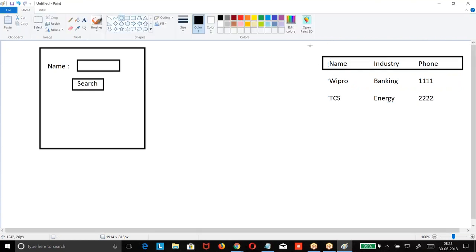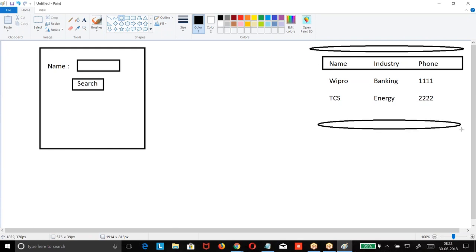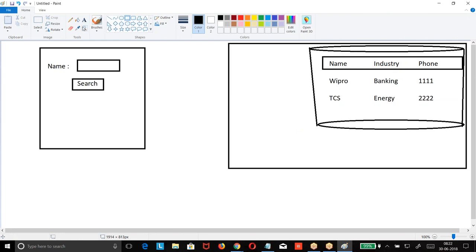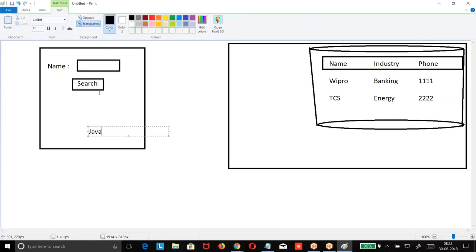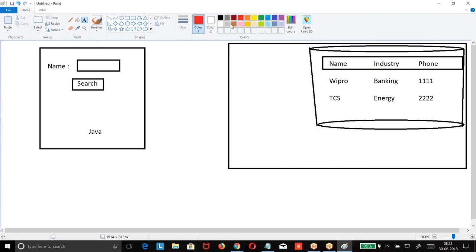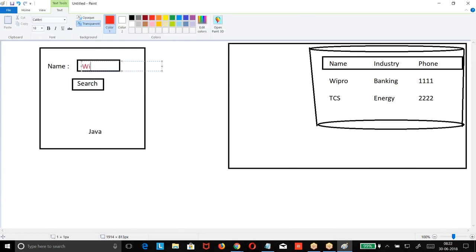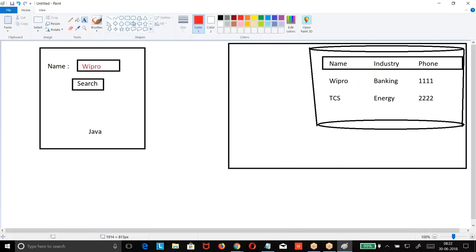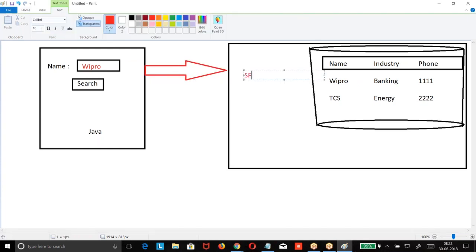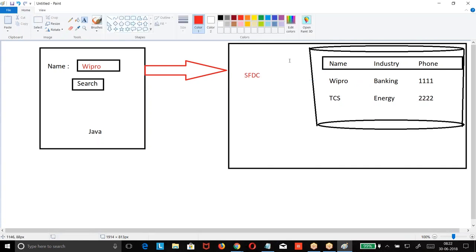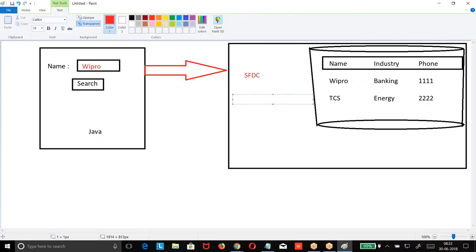This is the database in the Salesforce. Now, from the third party application, which is your Java application, they're making a request. In the Java application, they entered Wipro. Now, when you click on the search, they're making a request to the Salesforce system. The Salesforce system goes to the account object, verifying are there any records. Yes, there is a record.